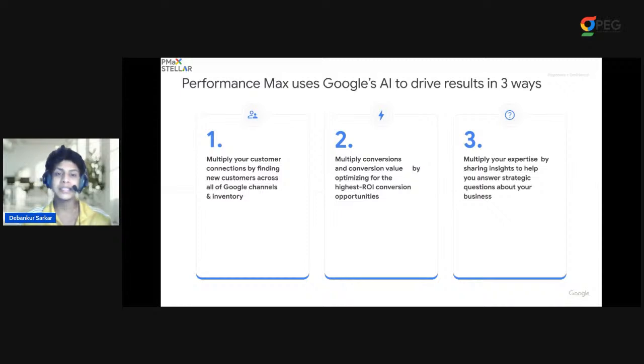Now, third, it's all about multiplying your expertise by sharing insights to help you answer your strategic questions about your business, right? Now, here we need to understand that Performance Max is not just a black box. It provides a lot of valuable insights into your campaign performance, your audience behavior, and even your creative effectiveness. We'll spend some time around creative best practices as well. So hold on for that.